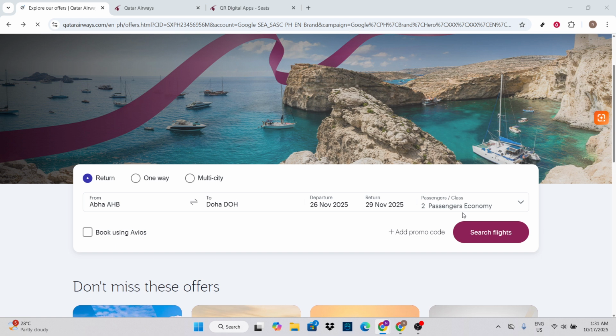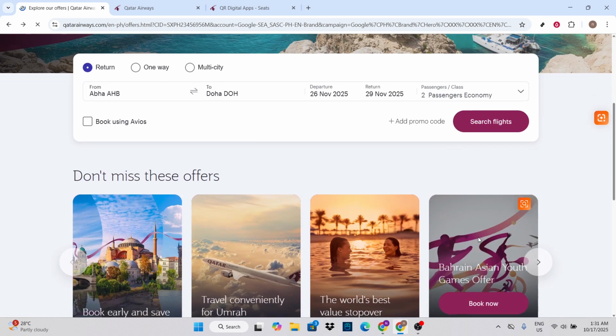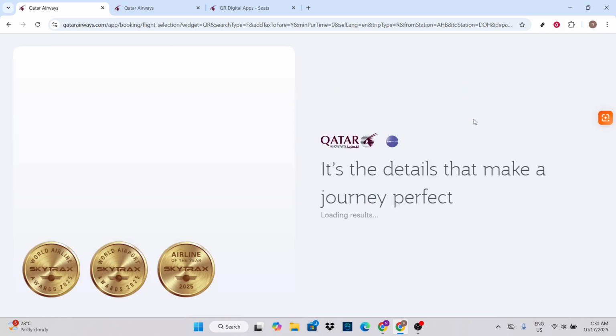With all those details entered, it's time to click the Search Flights button. This action will generate a list of potential flights that match your criteria. If everything looks good, go ahead and proceed to the next page.